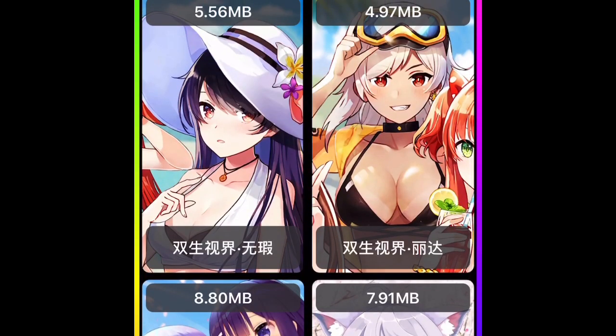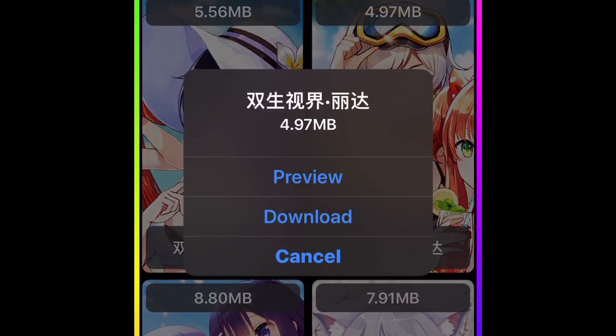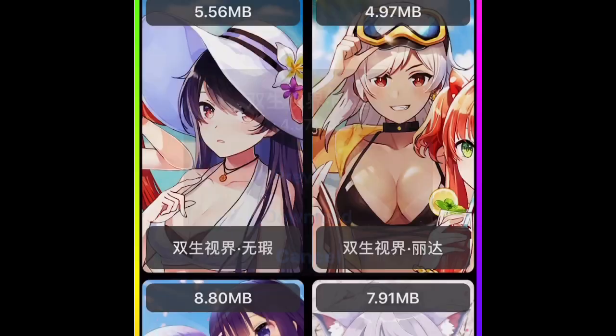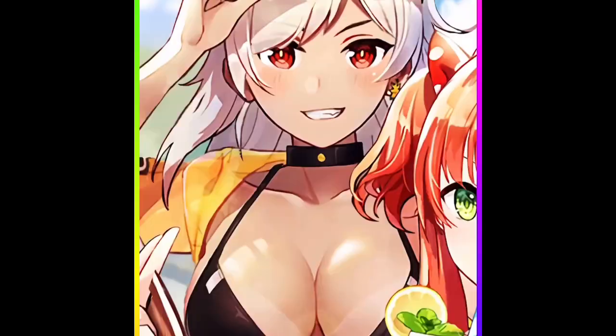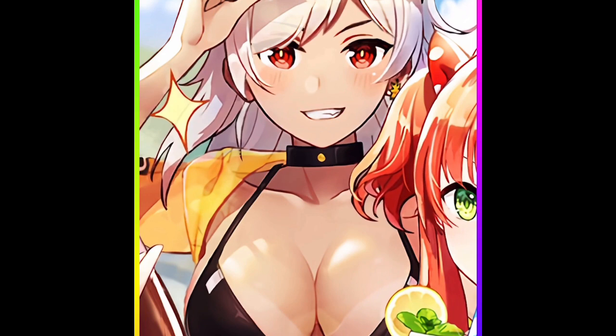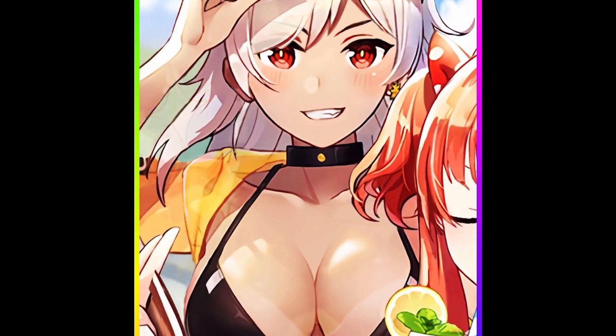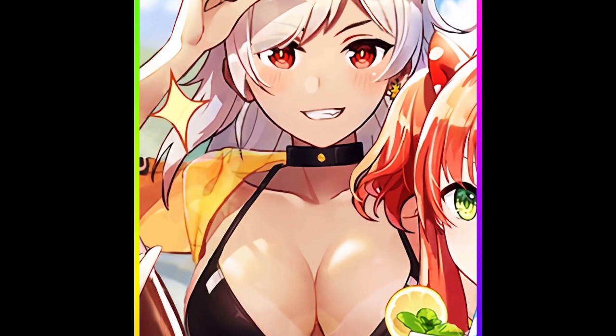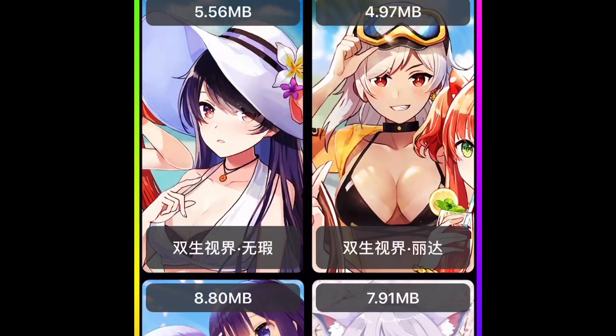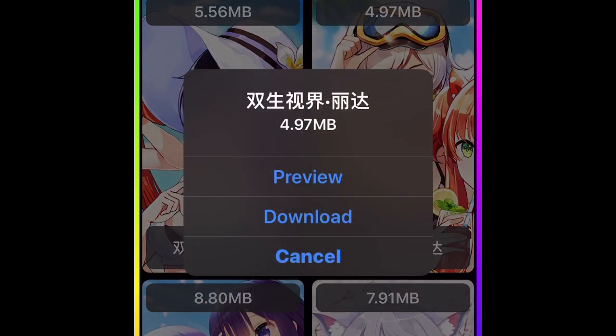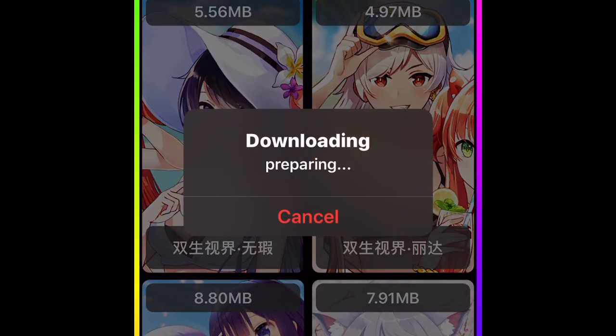So let's say we click on this one right here. You click on that picture, and then you can see a preview or you can download. First we're going to do a preview, if you want to see how it's going to look on your device. As you can see, you have the play button right there. You hit the play button and it gives you a little animation, and that's how it's going to look on your screen. If you want to download, you simply click on this again and hit download.